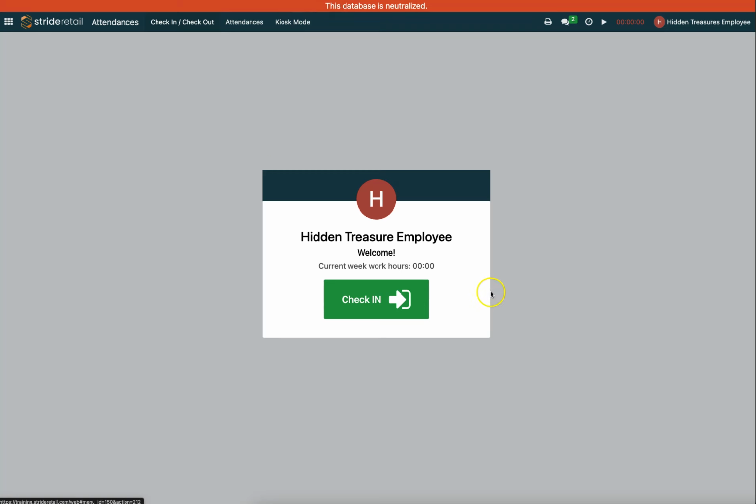So every time someone needs to check out, they'll just need to go into kiosk mode, select their user, check in or check out, and then they can just click the back arrow and it'll take them back to this screen. You can see up here which user I'm logged in as. This is the Hidden Treasure employee. So that way it's just a generic one. You only have to manage one. You don't have to give new employees a unique login. Everyone can log in under the same one. They have the same access.